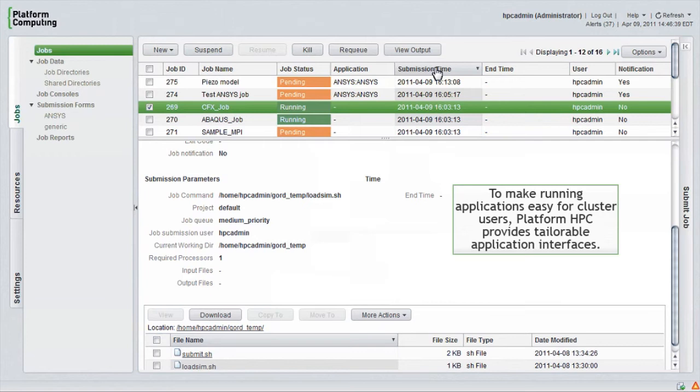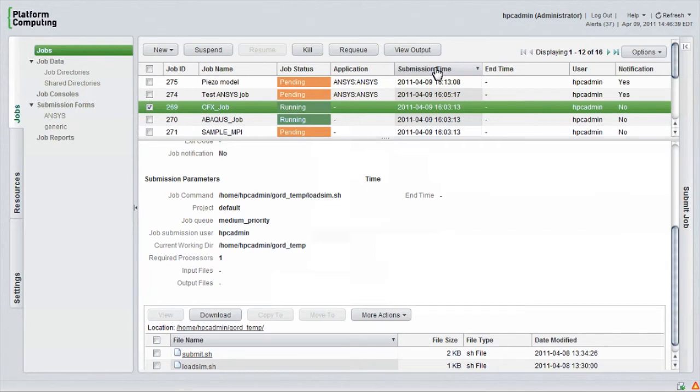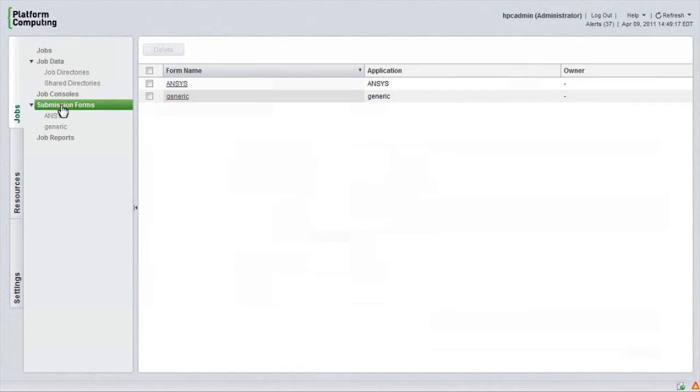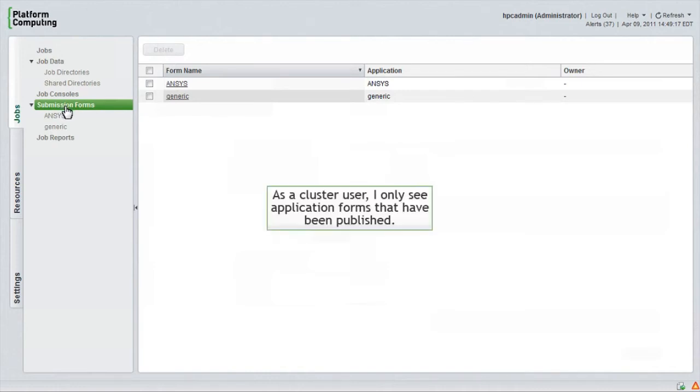To make running applications easy for cluster users, Platform HPC provides tailorable application interfaces called job submission forms. I'll select Submission Forms from the Jobs tab. I can have a practically unlimited number of applications, but as a cluster user, I only see application forms that have been published and made ready for use. I'll show how we can create and publish these customizable forms in a minute.